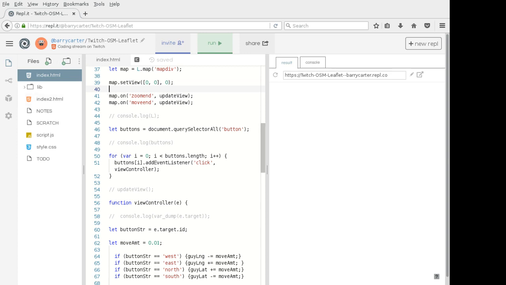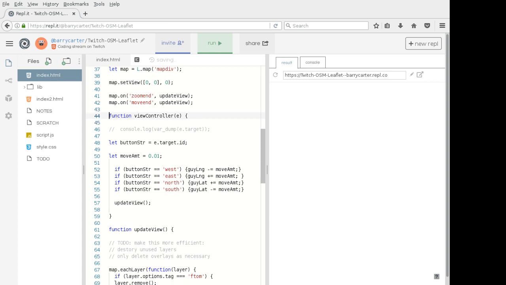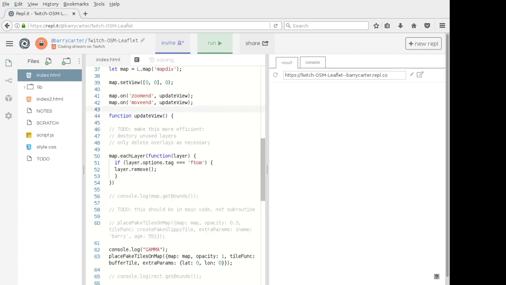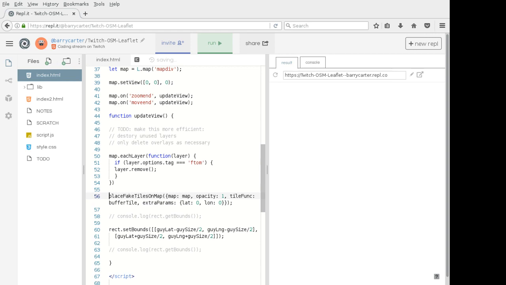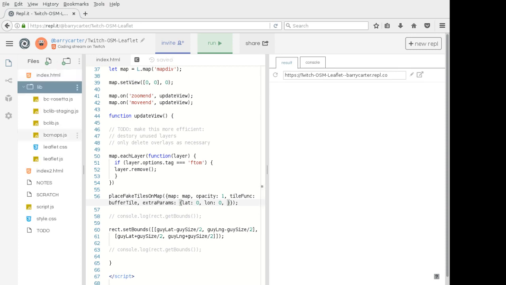So now what we want to do, map set view, okay, console buttons, we don't need the buttons. We don't need to add listeners to the buttons. View controller, I don't even think we need... Yes, we don't need a view controller here because the only thing we're really going to be doing is update view. And in update view, we still need to delete all the layers that we published last time. I mean, we might not, but let's pretend we do. And then we're going to place fake tiles on the map, but the only thing we're going to do is buffer tile, from latitude, longitude, and of course we need the distance parameter, because I think it's called dist.